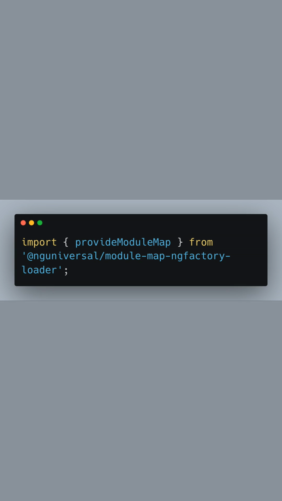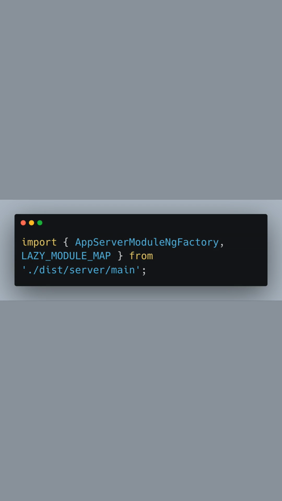The provideModuleMap function from @nguniversal/module-map-ngfactory-loader is required to support lazy loaded Angular modules during server-side rendering. These imports load the Angular server-side application module factory and a map of lazy loaded modules. They are dynamically generated during the Angular build process for the server.